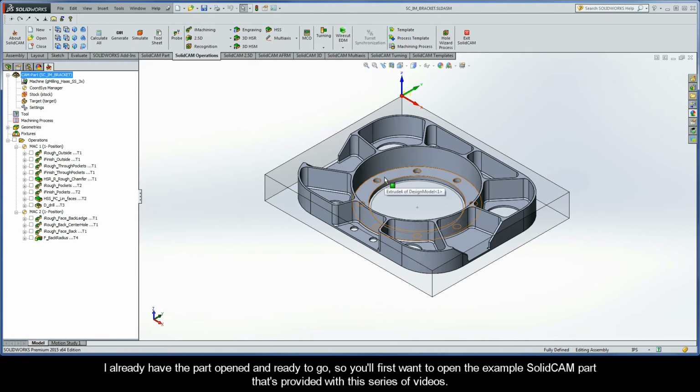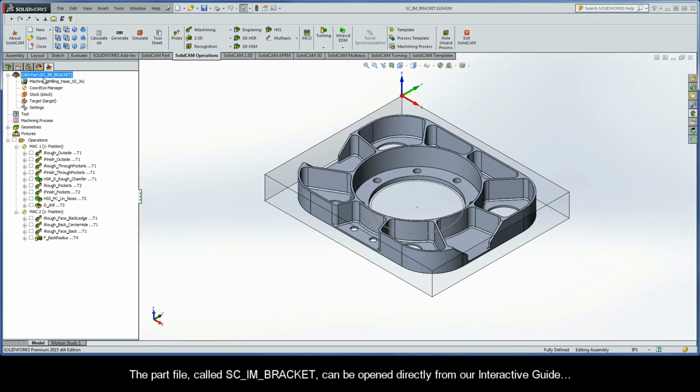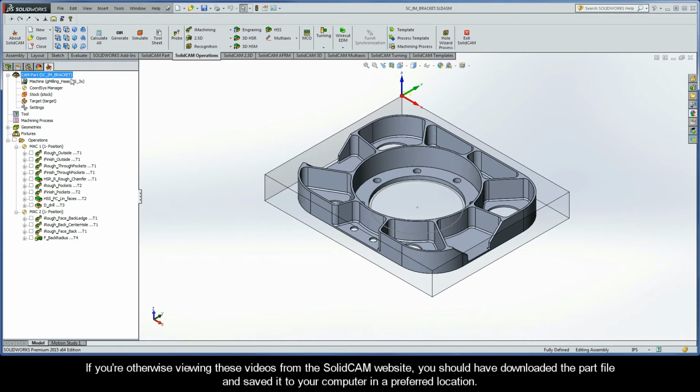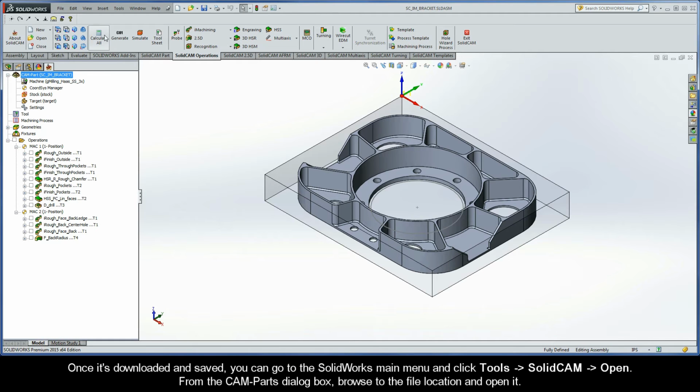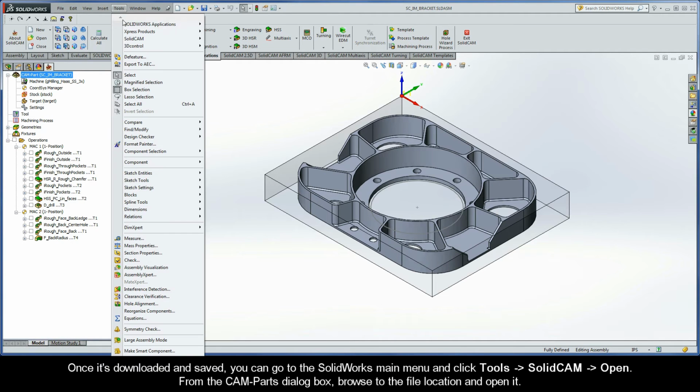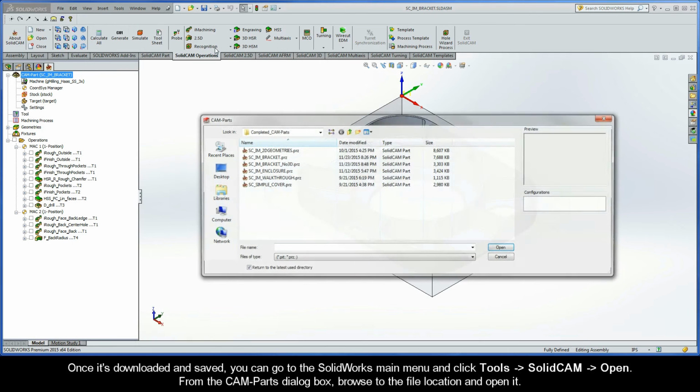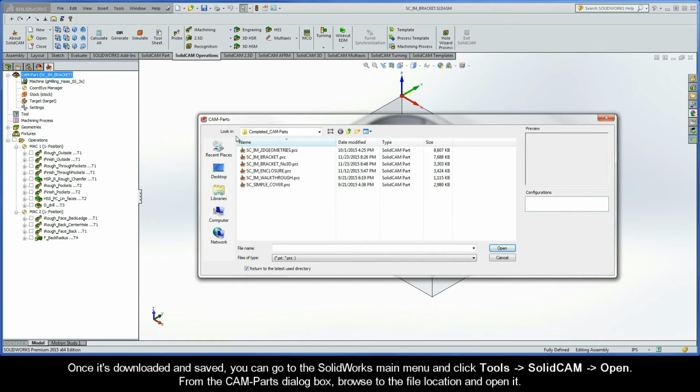Now, I already have the part opened and ready to go. So, you'll first want to open the example SolidCAM part that's provided with this series of videos. The part file called SCIM bracket can be opened directly from our interactive guide. If you're otherwise viewing these videos from the SolidCAM website, you should have downloaded the part file and saved it to your computer in a preferred location. And once it's downloaded and saved, you can go to the SolidWorks main menu and click Tools, SolidCAM, Open. From the CAM Parts dialog box, browse to the file location and open it.